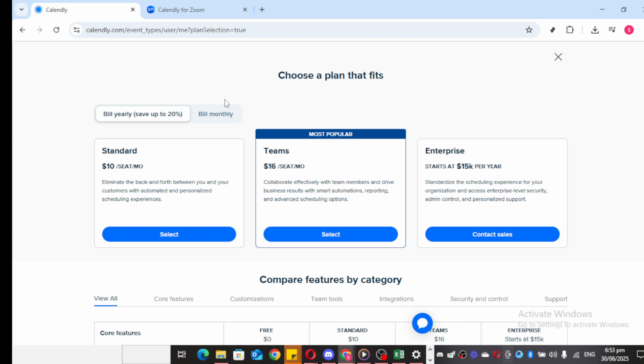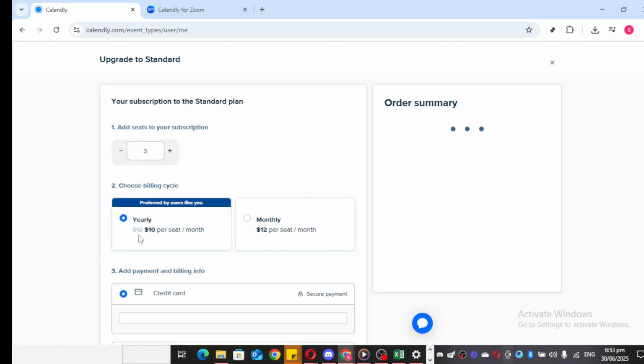You have the flexibility to choose between being billed yearly or monthly. Take a moment to reflect on this. Annual billing often comes with a discount, making it a cost-effective choice if you're committed to using Calendly for the long haul. Once you've carefully evaluated and selected your preferred plan and billing cycle, you can proceed to click Select. At this point, you are taken to the subscription's standard plan section.